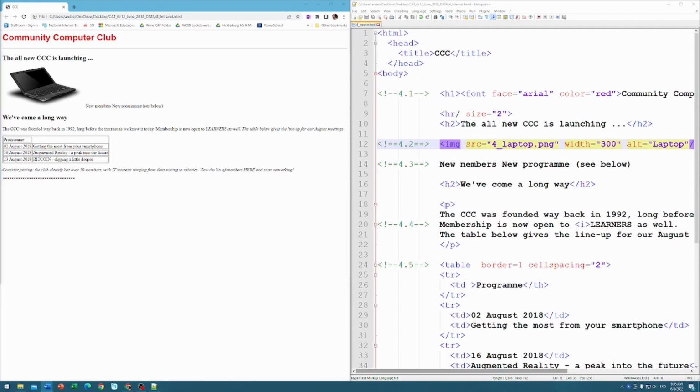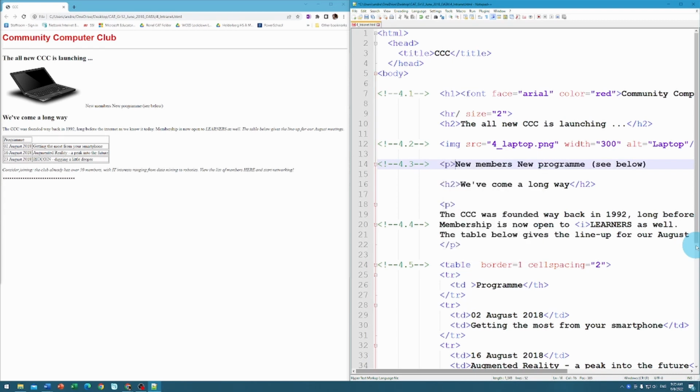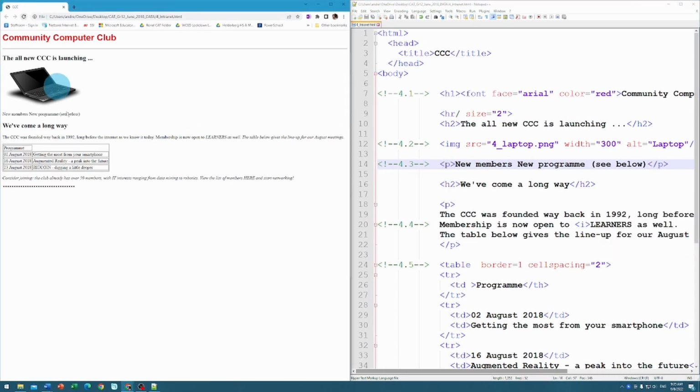Alright, they then ask me to locate the text. This is 4.3, new members, new program. That says see below under the image, and they want that to actually appear under the image instead of next to. So what I need to do here is actually just put in a paragraph tag, and it should bump it down. So if I go here and put in a paragraph tag and go to the end and close the paragraph tag, remembering every box I open is one that I close, save and refresh, it pushes that new members, new program below the image over there.